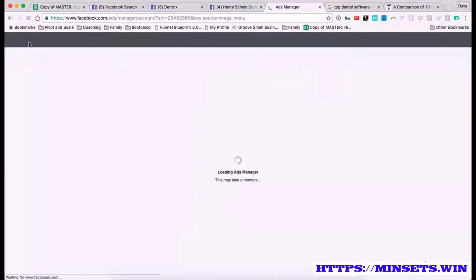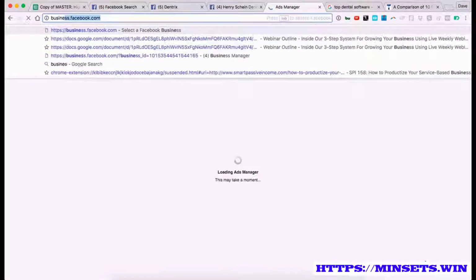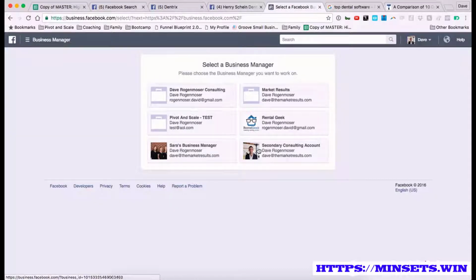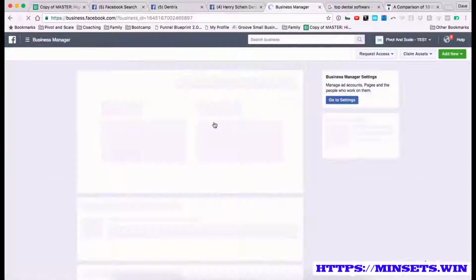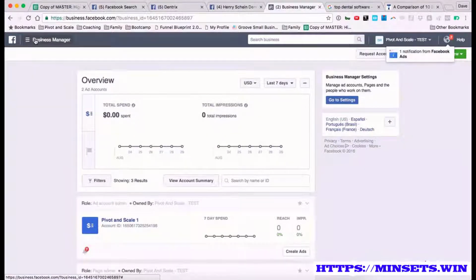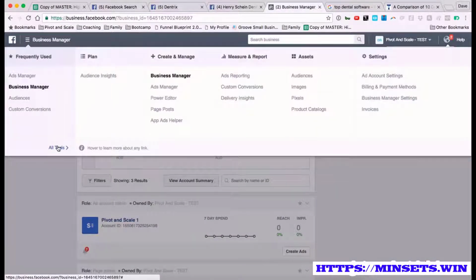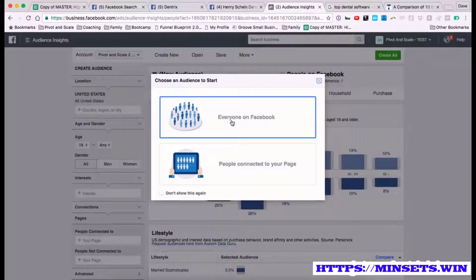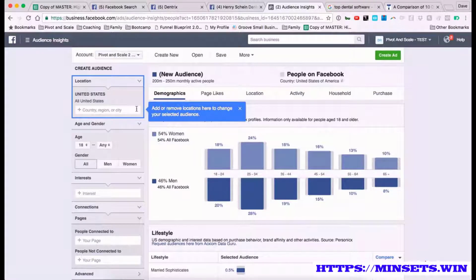So you would come into business.facebook.com, open up your account. I'm going to use my test account here. Click up here, and then you are going to go into planning and audience insights. Open that up in the top left. Click on everyone on Facebook, and then you can start just copy and pasting these in here.